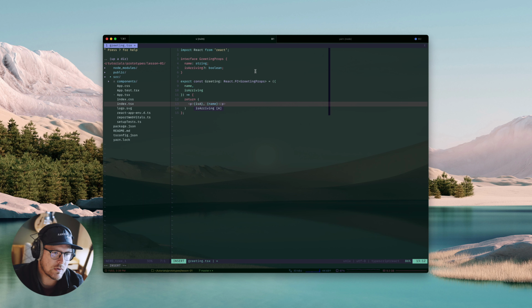So we can say if isArriving is true, this is like a single one-line ternary. I think ternary is the right word. Either that or I'm just making stuff up. So if the person is arriving, we will say hi. Otherwise, we will say bye.